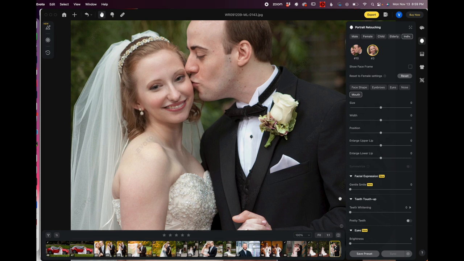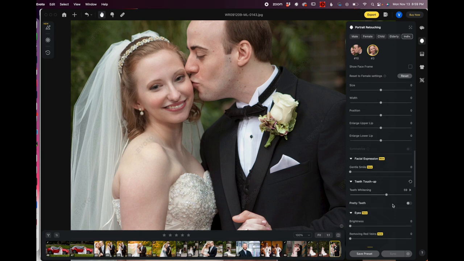Next, everybody's favorite, teeth. Just about everybody I know needs at least a little tooth whitening, unless you did those Crest White Strips for your wedding day and had them super bright already. So you can see as I do that how the tone actually changes. And then here's the really amazing one, the pretty teeth feature.